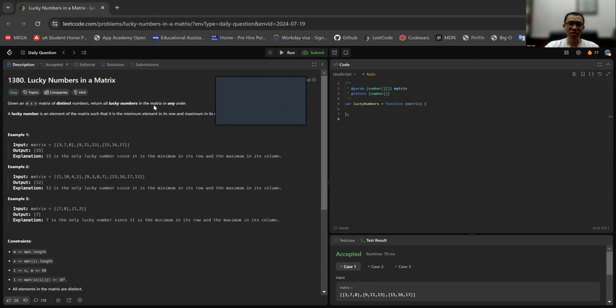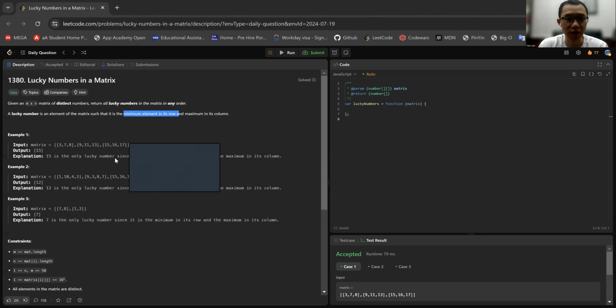So we have lucky numbers in a matrix today. We are given a random matrix of a random size, and we need to find all of the lucky numbers in the matrix, and we can return them in any order. Okay, so what is a lucky number? A lucky number is a number that is the minimum in its row and the maximum in its column, right?